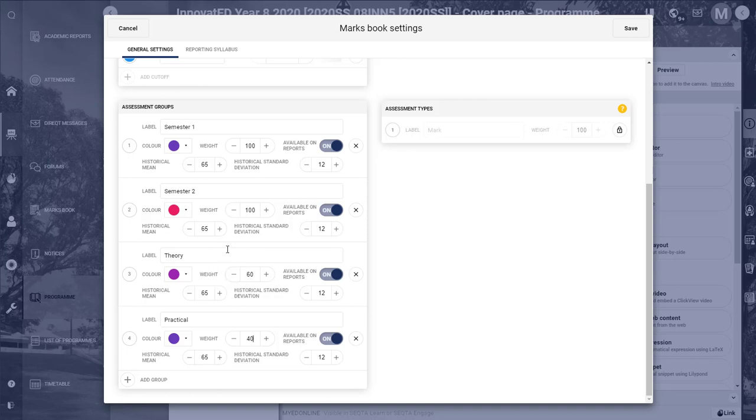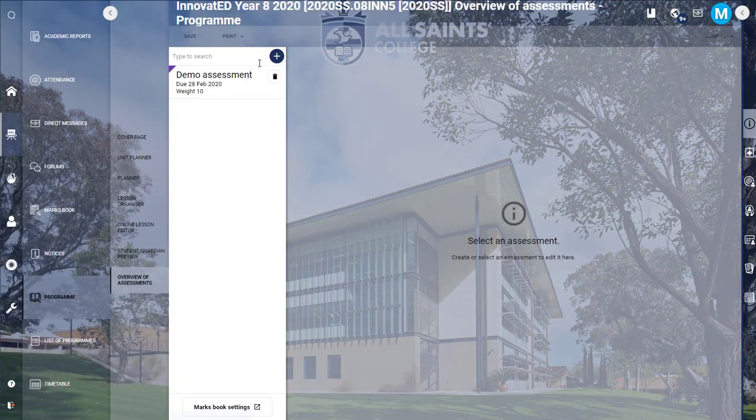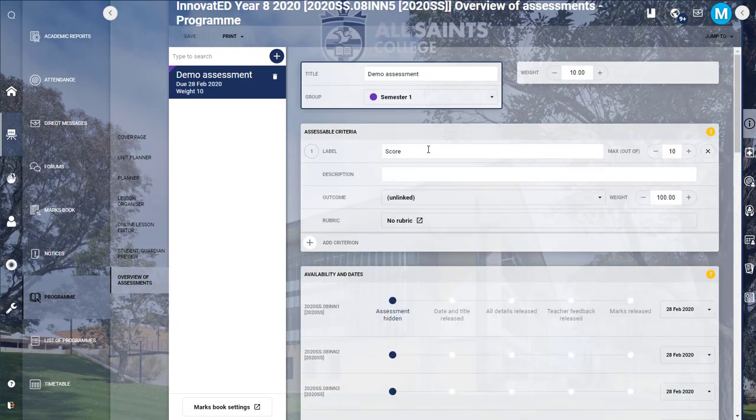The last thing I want to show you is how to put assessments into these different assessment groups. If I head over to the overview of assessments, you can see I've got a demo assessment set up in here, and right at the top underneath the title you've got the group. We can either choose semester 1 or semester 2 to put that assessment in. So that's how you set which group the assessment actually goes into.